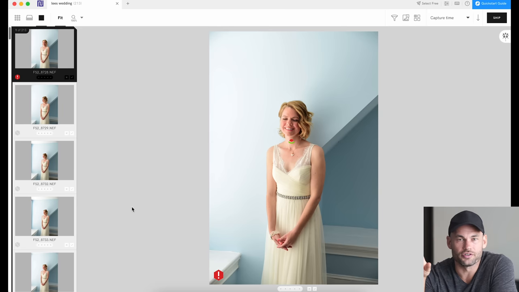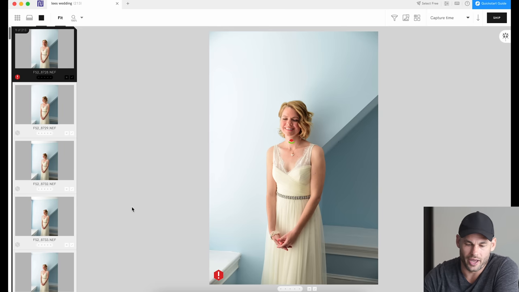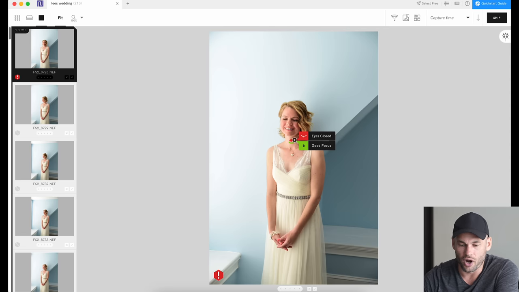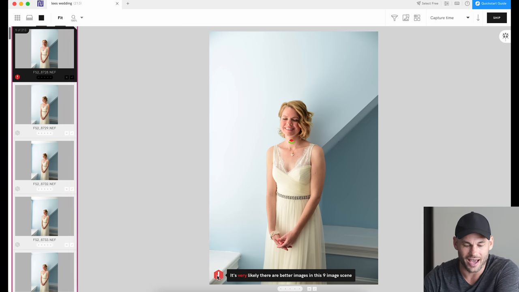So I can tell that there's a problem with images in two different ways. One, I can click on the image, see it large, and I can see these two color marks under each face. Obviously, there's a problem here because her eyes are closed, but then I also have this exclamation mark down here. And what this software is doing is it's looking at the timestamp on images, and if you've taken images back to back, it puts them in a group, and then it will compare each one of those images, and it will tell you the worst images out of those shots.